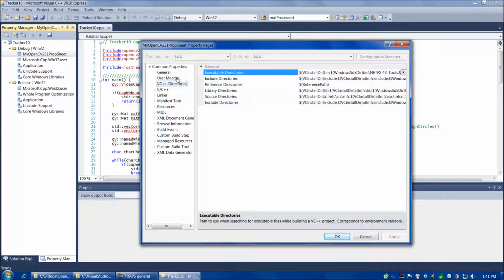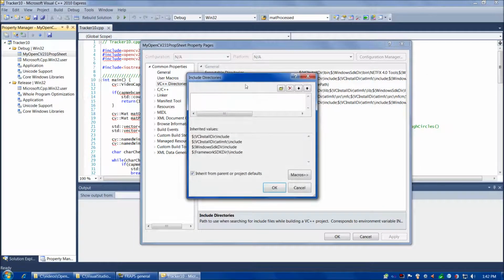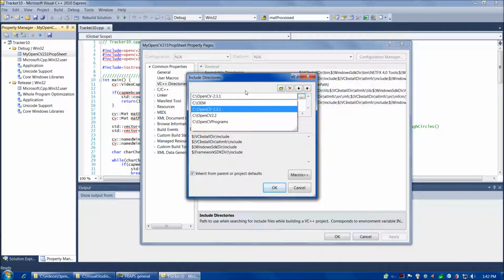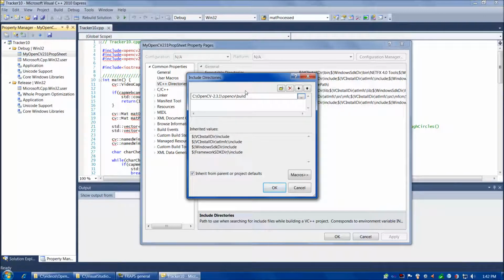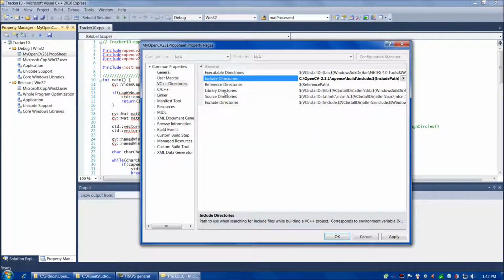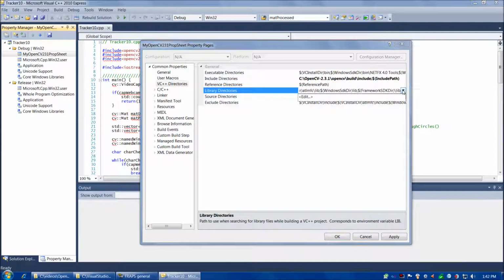And then we're going to set the second and third of the paths that we had looked at earlier. So we're going to go to Visual C++ directories, include directories, and edit. And we're going to set this to C:\OpenCV\2.3.1\opencv\build\include. And that's all set. So now we're going to set the library directory.